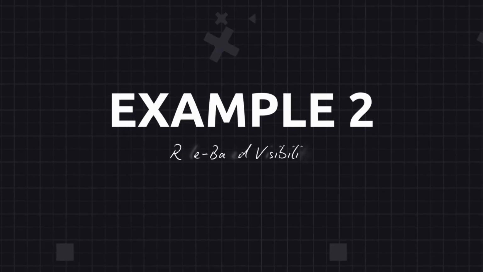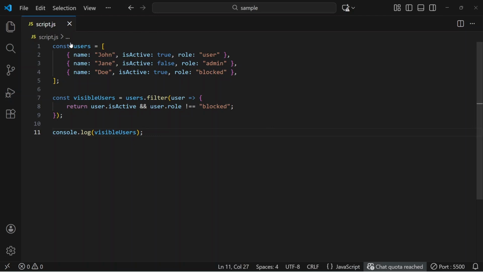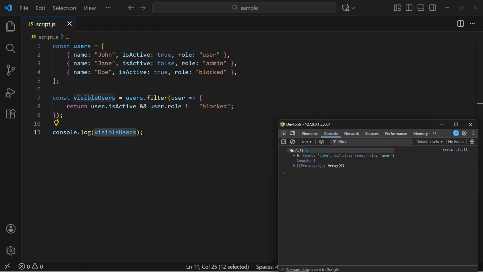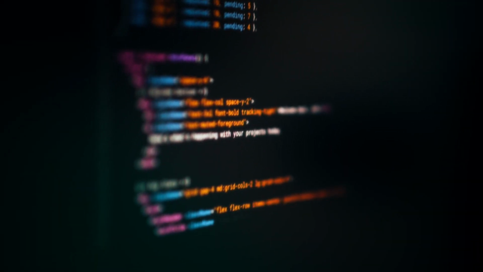Example 2, role based visibility. Here we have const visibleUsers equal to the same users, filtering where user is active and then user.role is not equal to blocked. In some cases a user will get blocked, so based on the filter that particular user will not be returned. Professionals move business logic out of the UI layers.